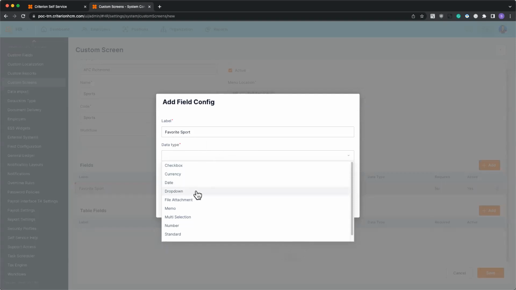Drop down menu. We looked at a drop down menu before, so I'll do that in a second here. File attachment. Maybe you want them to upload a picture from the favorite game they went to or something. Memo. A memo is a large text box that they can type into. So perhaps you want them to type in their favorite experience, and they're going to type a paragraph or two in there about whatever they did. Multi-selection is again a drop down, but they can select more than one value. Number is a number that's not currency. So, how many games have you been to? And they type in 75 or something.